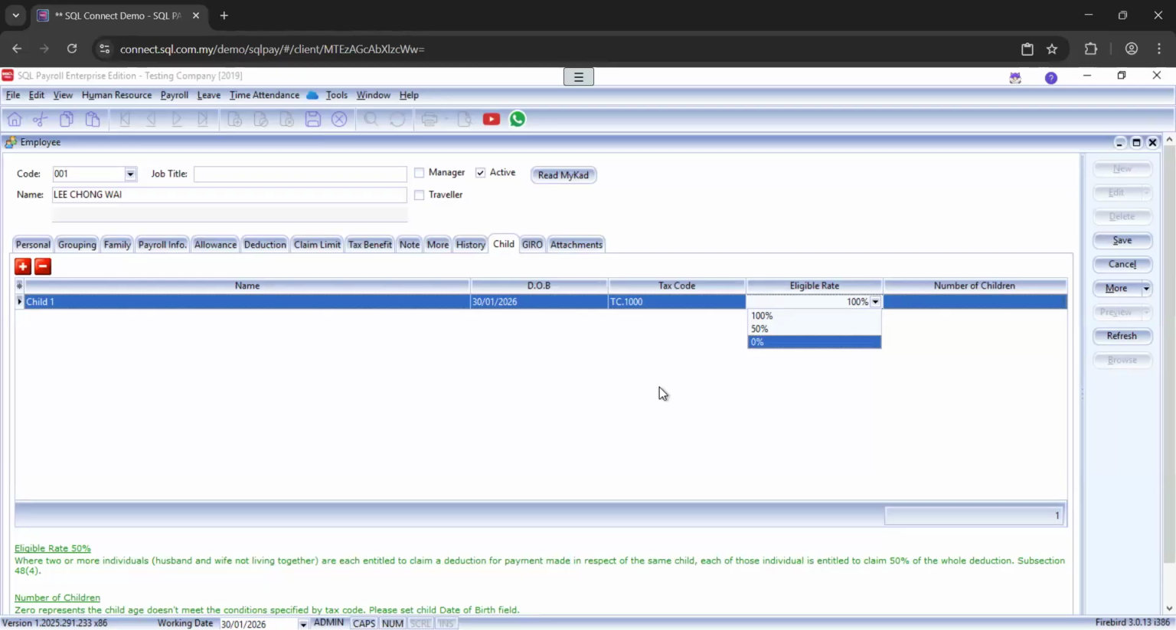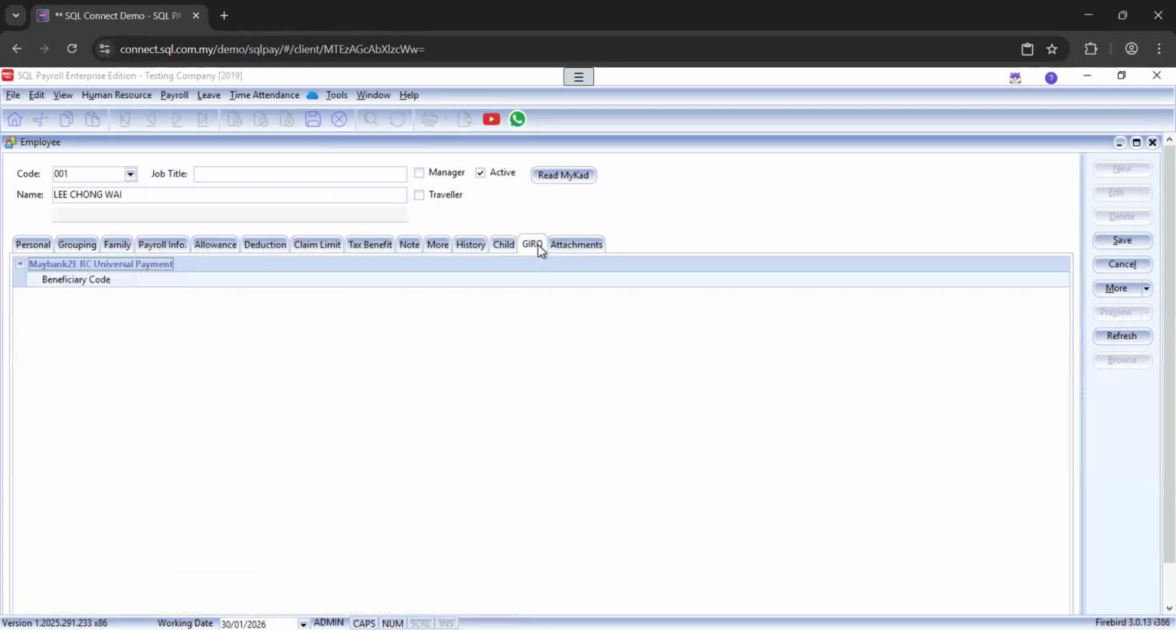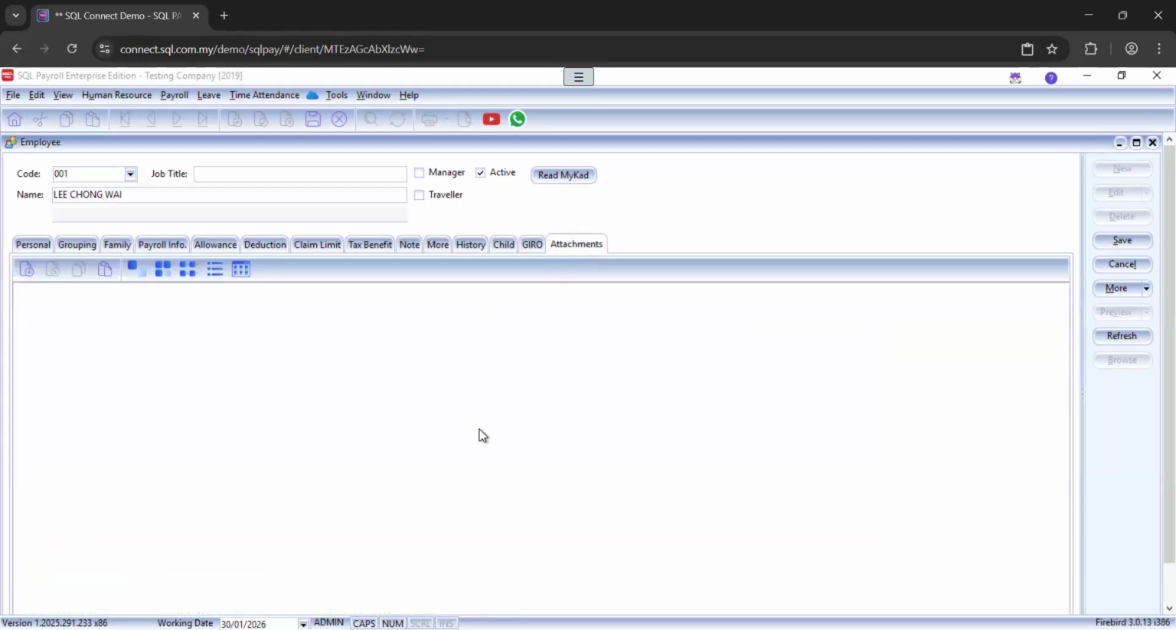And then the giro field you can leave, no more use. For attachment, if you have their resume or whatever related data, you can add it over here. After doing all this, just click save. That's all. This is how to fill up the employee data. Then you can close the screen.